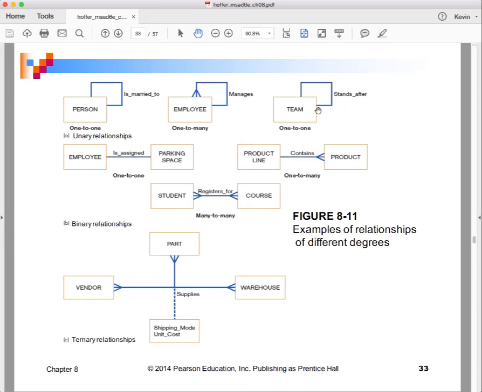Team, these are team standings, as in who's in first place, who's in second place, who's in third. So you can express the standings of all the teams with stands after. One to many: a product line contains many products.